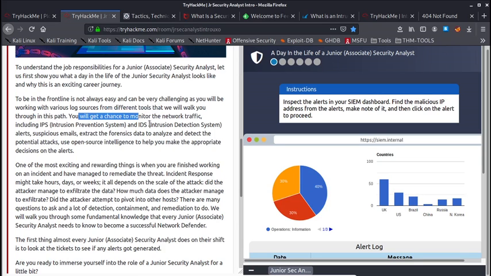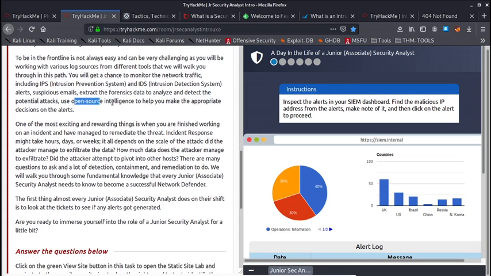You will get a chance to monitor the network traffic, including IPS (intrusion prevention system) and IDS (intrusion detection system) alerts, suspicious emails, extract the forensics data to analyze and detect the potential attacks, and use open source intelligence to help you make the appropriate decisions on the alerts.